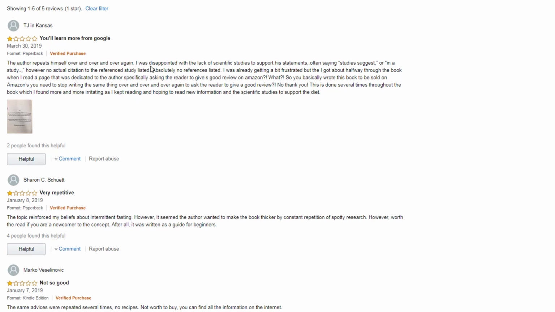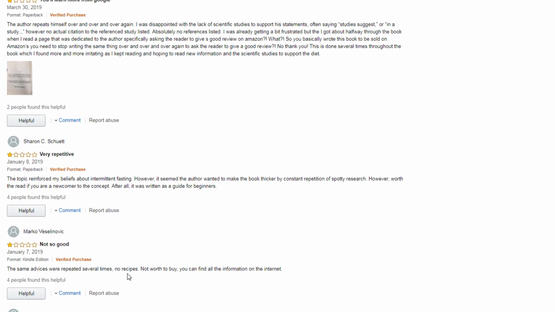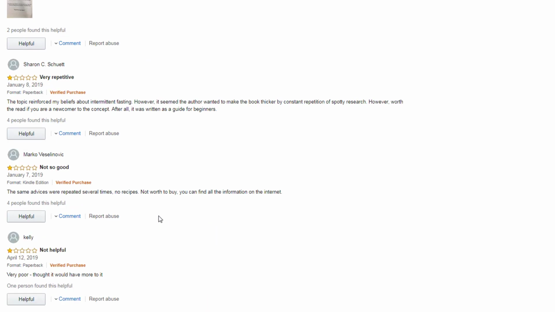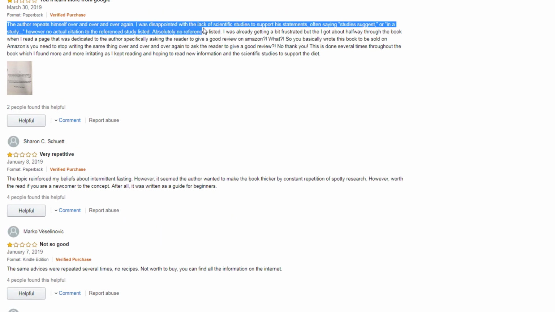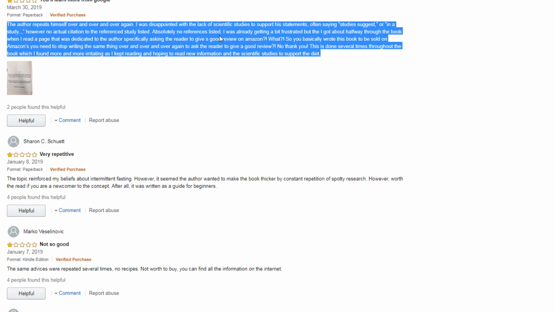So here we see, I've scanned through this a little bit just to make this quicker for you, but here you can see he talks about the author repeats himself over and over. I was disappointed with the lack of scientific studies to support his statements. So he says studies suggest. So what I found as far as a theme throughout here is that people want data, like scientific backed up data as far as studies. So this guy went light on the data, so that's a good one.